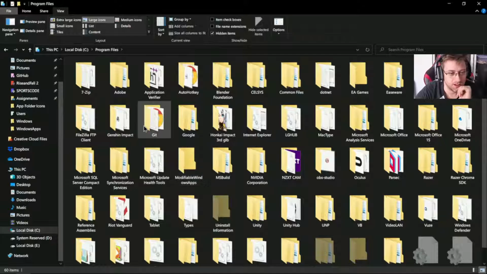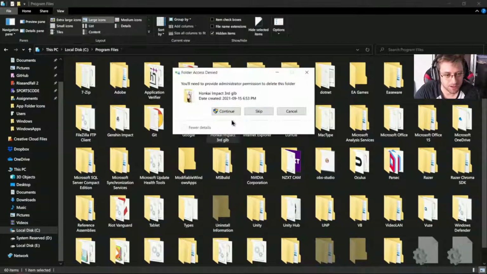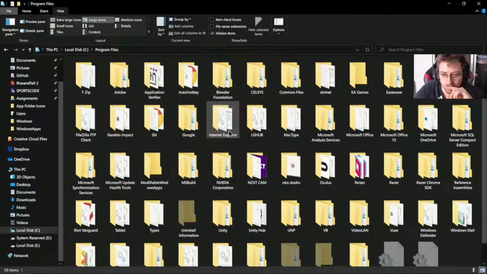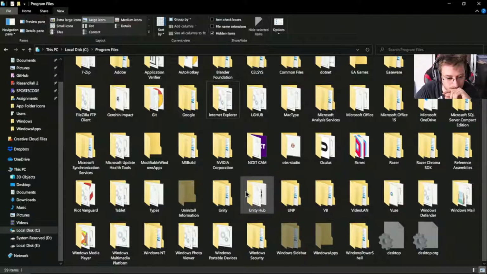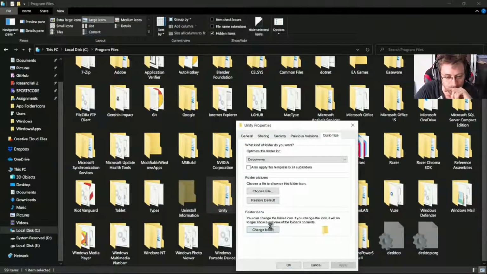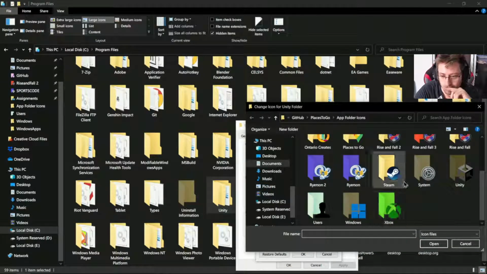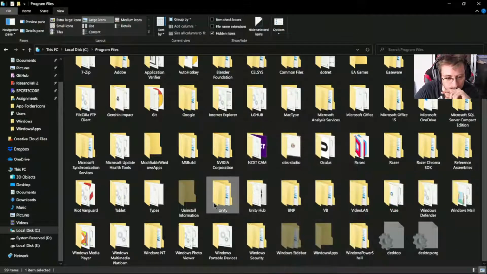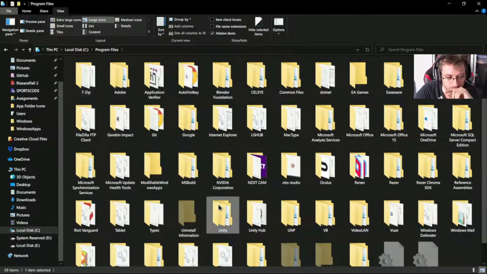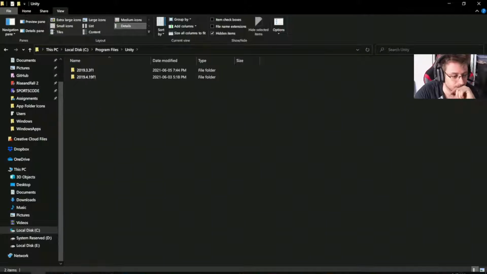In the meantime, I can clean up some of this stuff. Honkai Impact, I just straight up don't need. Unity, I do have an icon for. Okay, apply, okay. Refresh, doesn't want to let me do that.